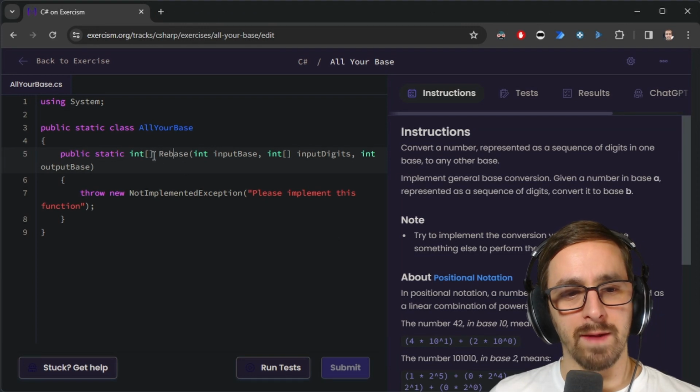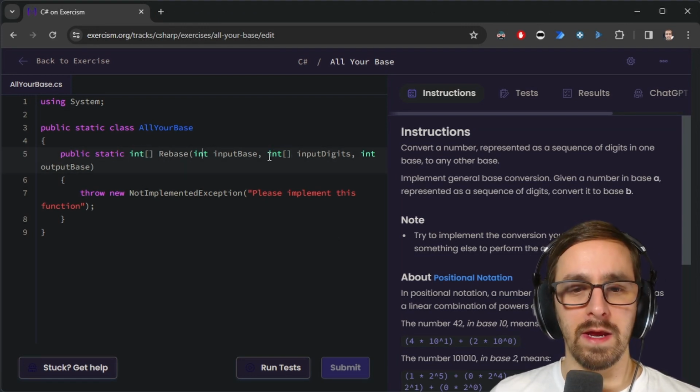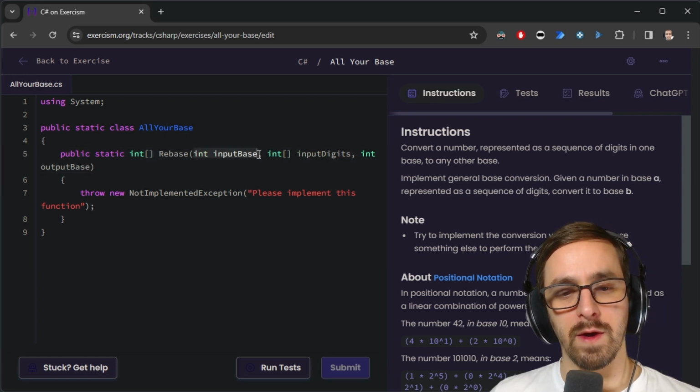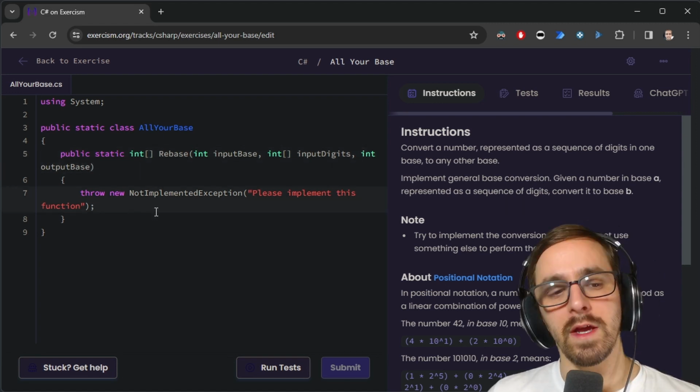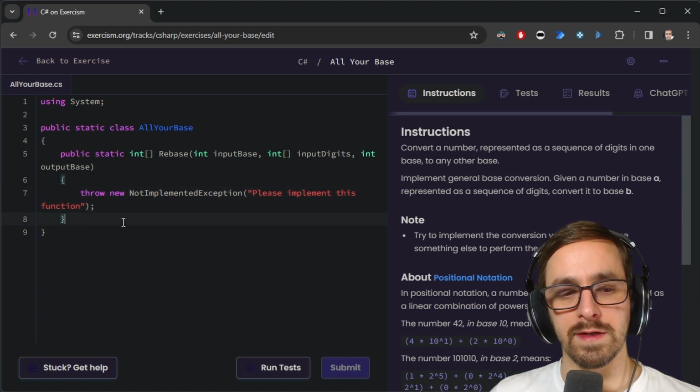We have a single static method called rebase. Its output is an integer array. Our input is going to be an integer array, and then we've got two other integer inputs. One is the input base and the other is the output base. So I think what we're going to need to do is create two other methods. We'll create two static methods.